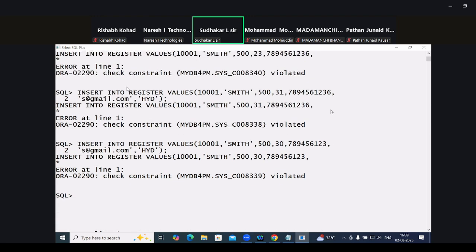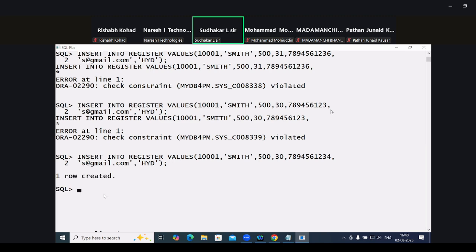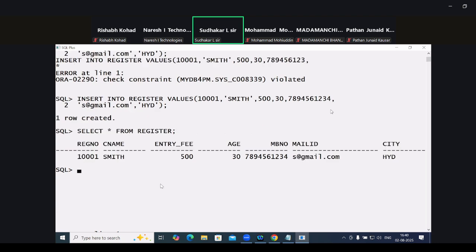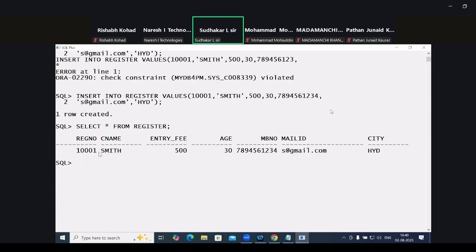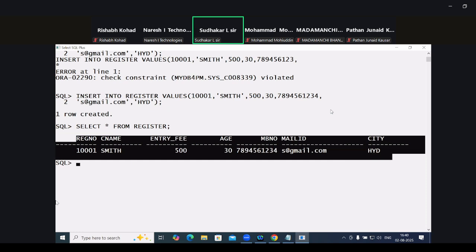Then after mobile number is over, mail ID. So for mail ID, if you send any duplicate, it is not allowed. So all formats are checked, right? Now again I will give it. Mobile number 10 digits, okay, fine. And Gmail ID, okay, Hyderabad. All are satisfied, so it is allowed. Let's come back and call your table. What is the table name? Registered. And see, your complete information is there. Registration number, registration name, entry fee 500, age 30, mobile number, mail ID, and Hyderabad.